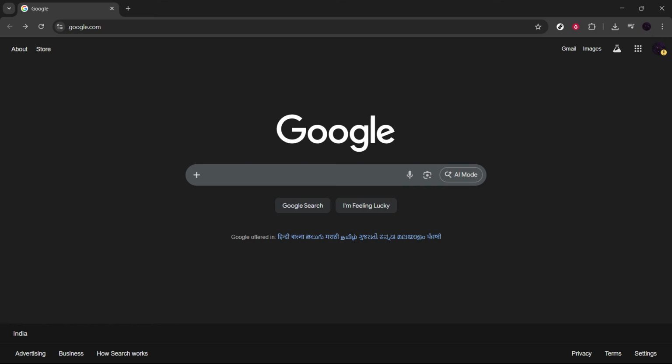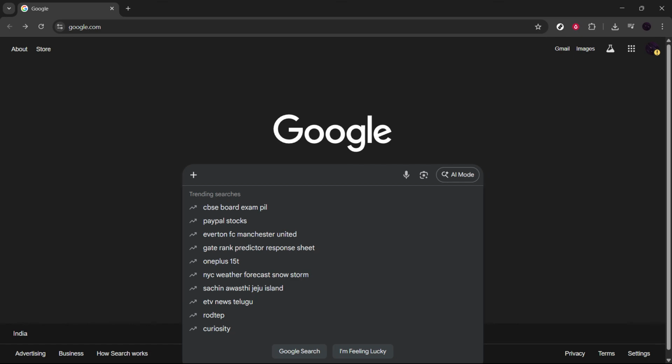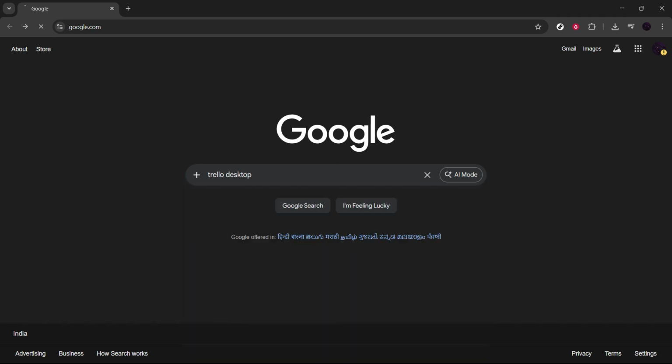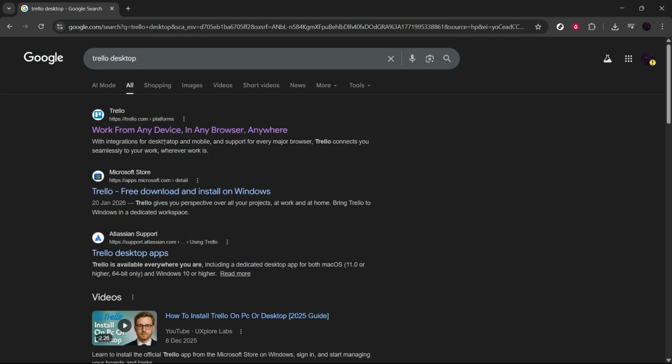The first thing you need to do is open your web browser and go to Google. You can use Chrome, Edge, Firefox, or any browser you prefer. Once you're on the Google homepage, click on the search bar at the top of the screen. Now type in Trello Desktop and press Enter on your keyboard. This will bring up a list of search results related to Trello's desktop application.